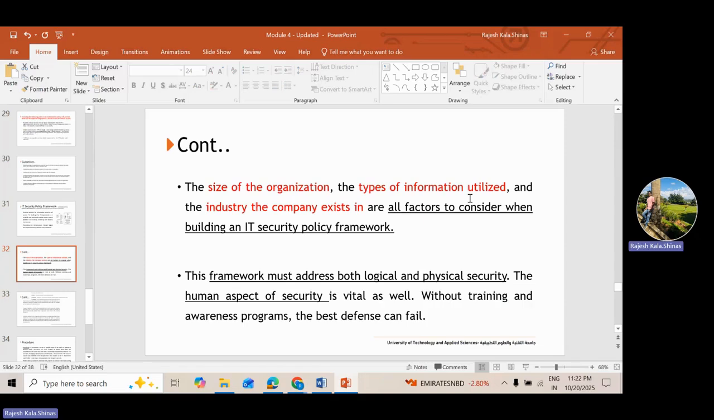Also, the type of information utilized. What type of information you are storing, what type of information you are reading from the company. Based on all those things, we will go for the security policy framework. And also the industry the company exists in. What type of industry the company is existing in, like health care industry or IT industry. Based on all these things, we'll decide what type of IT security policy framework we need.